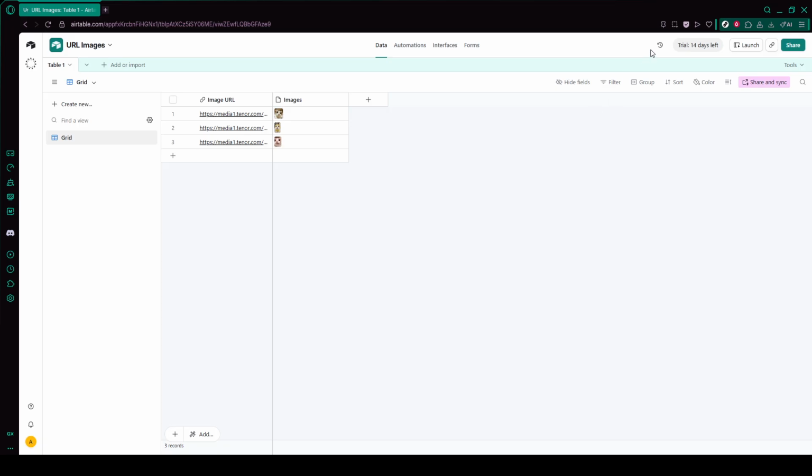When the base is open, look toward the top of the screen for the history controls. Depending on your Airtable plan and interface, you'll either see a small clock icon or a label like History, Base History, or Revision History in the top toolbar. This is the area that tracks changes made to your base over time. Click that clock icon or history option to open the history panel.